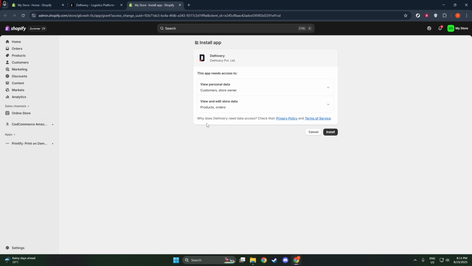Once you've successfully connected your accounts, your Shopify orders can now be directly fulfilled through Delhivery. This integration automates much of the shipping process and provides you with a variety of shipping rates and service options to choose from, tailored to your needs and those of your customers. You might notice that you can now select the type of delivery service: standard, express, or even same day, depending on the product and destination.